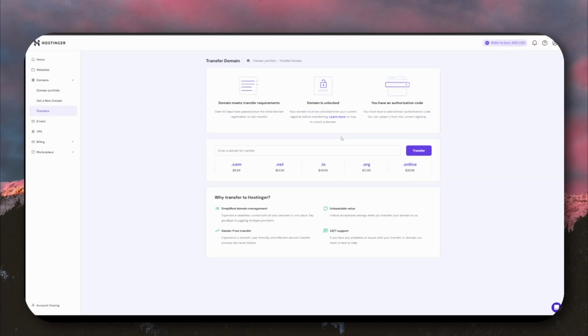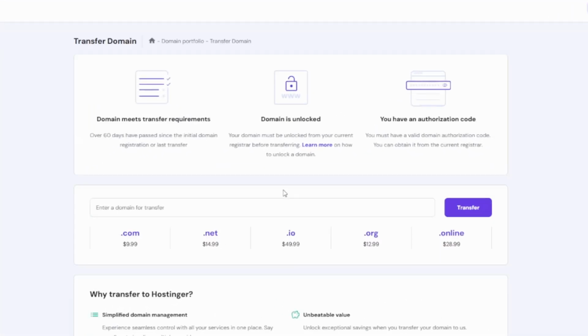There are a few requirements to be met before your transfer can be made. The first requirement is that 60 days must have passed since its last registration. Next is that the domain needs to be unlocked, and we would need to obtain an authorization code in order for our transfer to be complete.